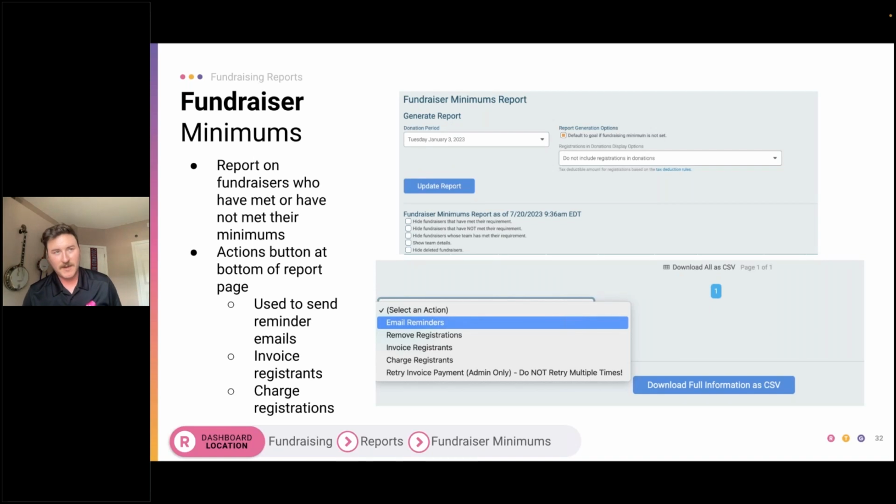The other way that people use fundraising is by encouraging fundraiser minimums, and that's covered in some of our fundraising blogs. But say I want to offer a free registration, so you can register for my race for free, but you have to raise $500, and that's your minimum. You can use the fundraiser minimums report to pull a list of how your fundraisers who have minimums associated with their fundraiser are doing. So you can see the fundraisers that have met their requirements, the fundraisers that have not met their requirements, and fundraisers whose teams have met their requirement, things like that. So you can pull a list of the people who are and how they're doing on their minimums.